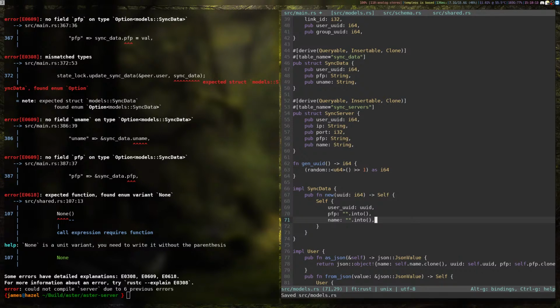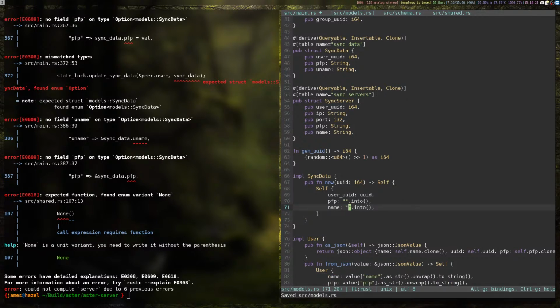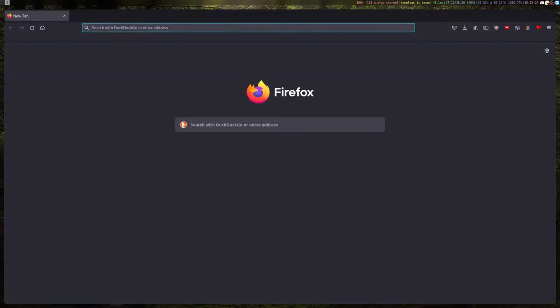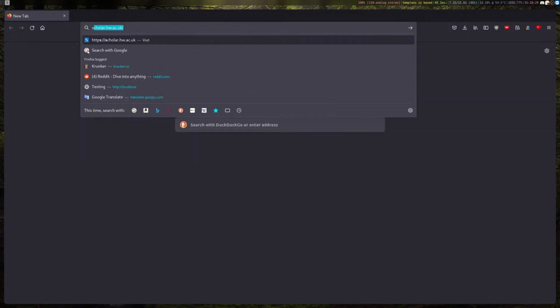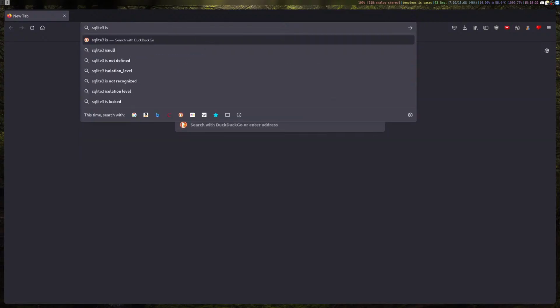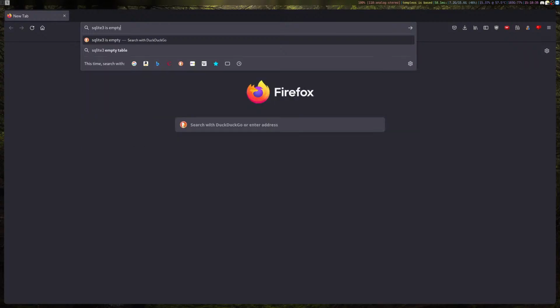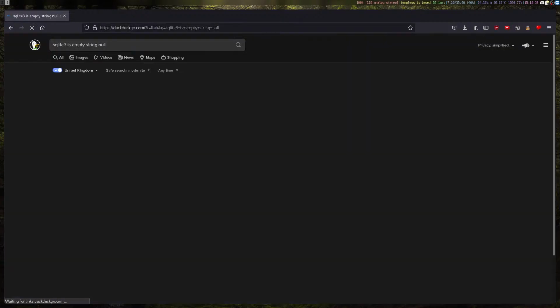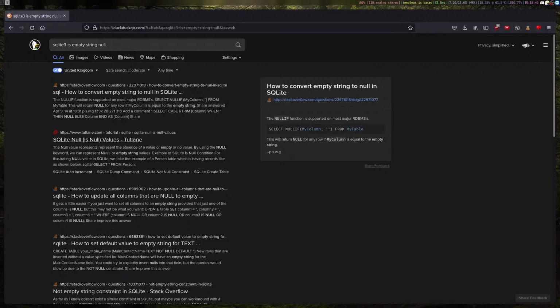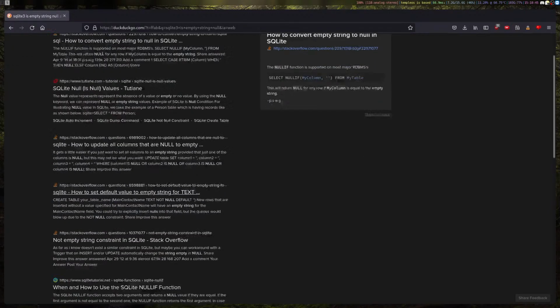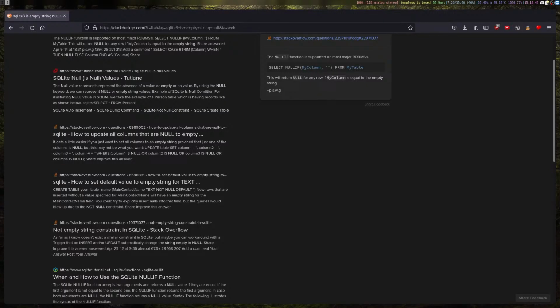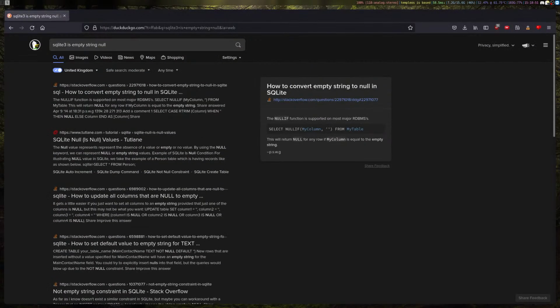So we need to change up. Is this null or is this blank? If I put this into a database with the constraint of not null, will it cause an error? Time to Google it. Is empty string null? It seems like it's not.